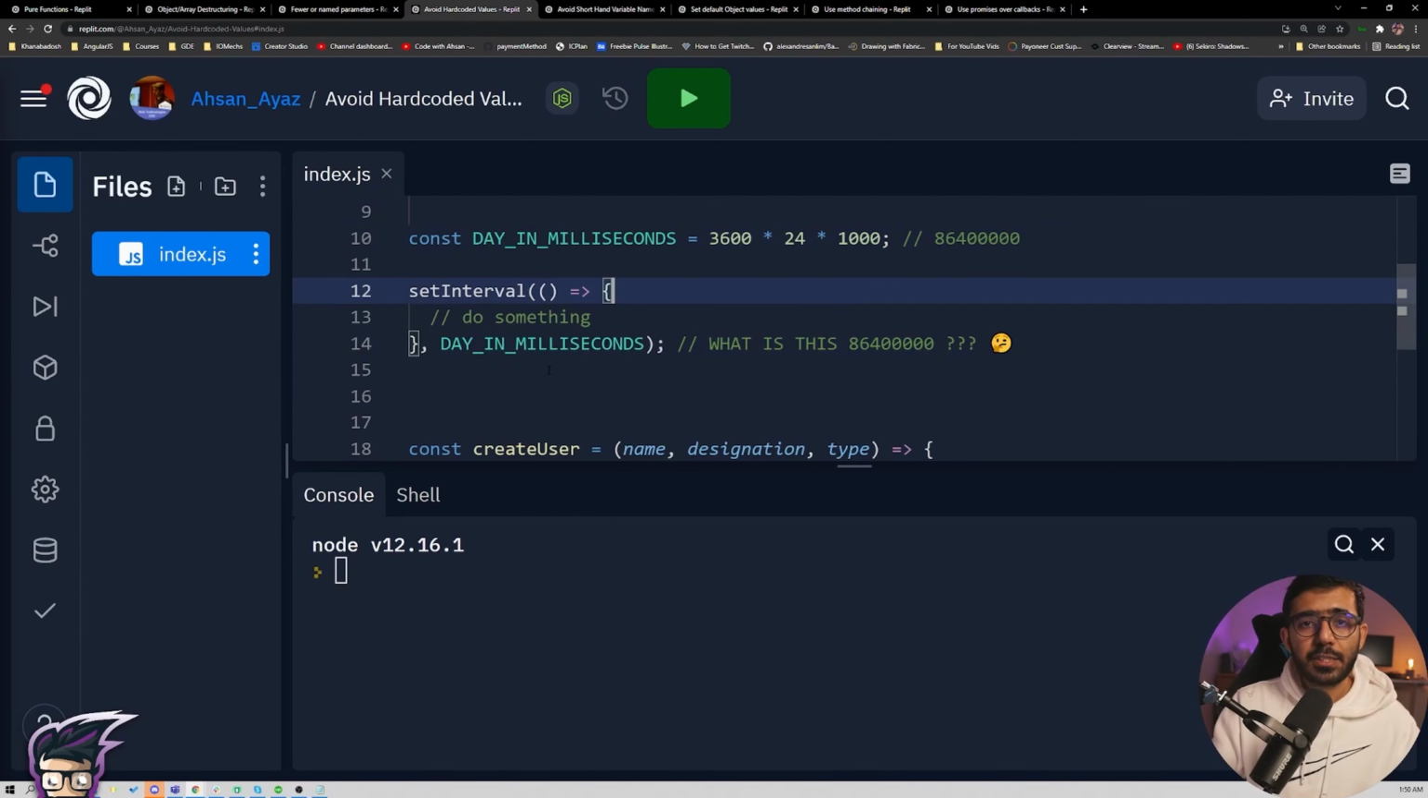Now notice changing this actually makes sense, and this makes it much more readable. We know that this interval is going to essentially execute in 1 day, because that's the number of milliseconds that we have chosen for this one. So try not to hard code values like this one or this number.